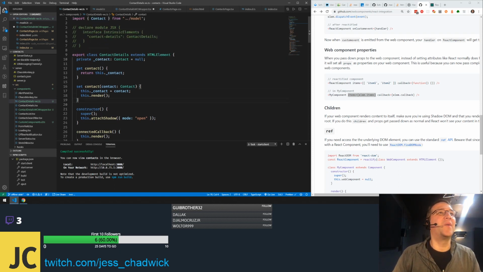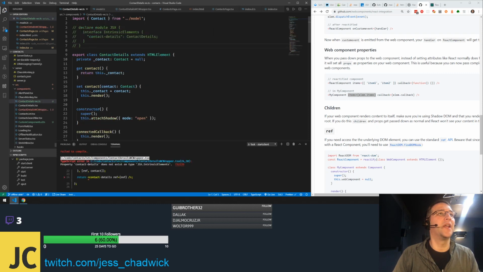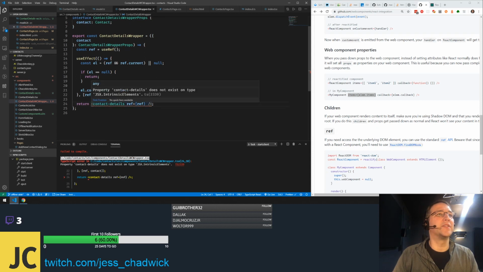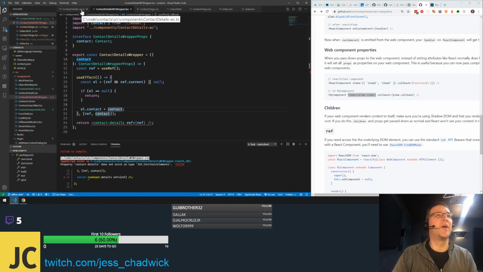So now with all those disclaimers and that explanation, let's get back to this. Let's fix this once and for all, because then I can be pretty happy with this solution. Okay, so now the error is: property context details does not exist on type JSX intrinsic elements. For those of you who were not around an hour ago when I first started talking about this and then gave up.